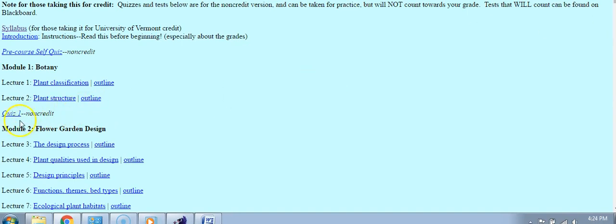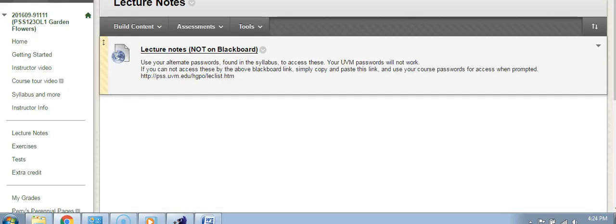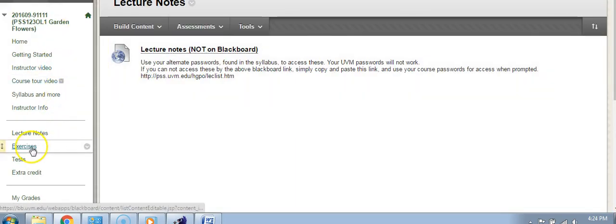There are quizzes here, but note these are non-credit. These are not for credit for this course. They're practice quizzes. So if you go through those, feel free to. I'll get copies when you submit as well. But unless you see the grade on Blackboard, it doesn't count. So make sure you do the tests on Blackboard, which we'll get to in a minute.